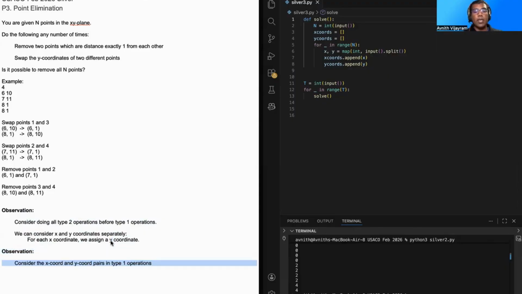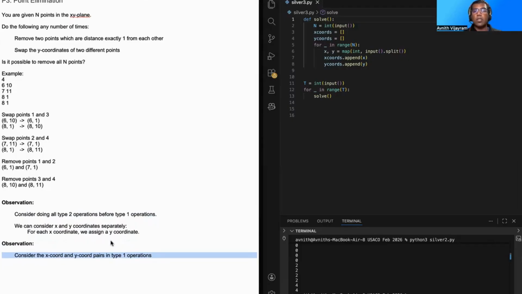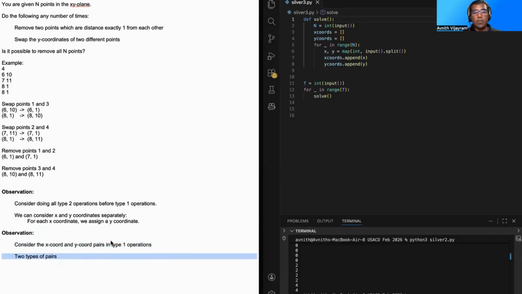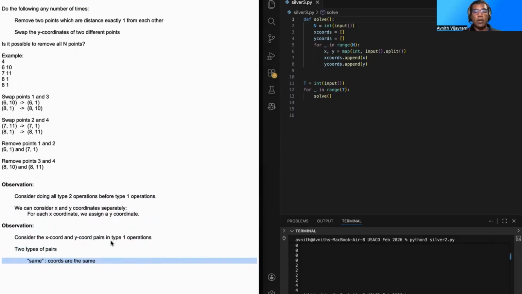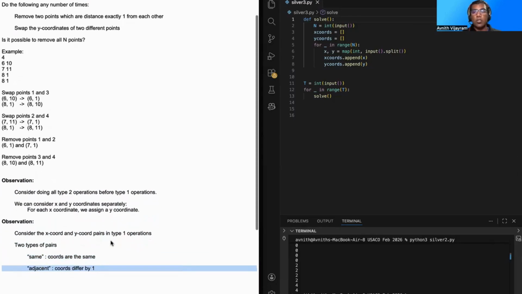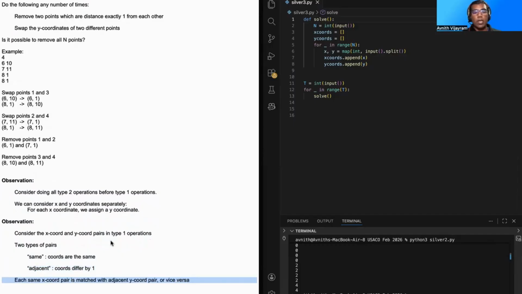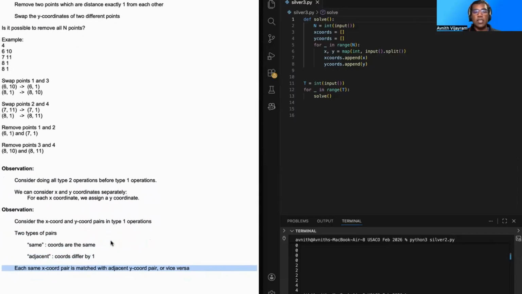The next observation is that we can think about the pairs of x coordinates and y coordinates in the type 1 operations. In the 2 points that we remove, what do the x coordinate and y coordinate pairs look like? There are two different types of pairs. The first is a same pair, where the coordinates are the same, and there's also an adjacent pair, where the coordinates differ by 1. These 2 points have distance exactly 1 if either the x coordinate pair is a same pair and the y coordinates are adjacent, or the other way around: the x coordinates are adjacent and the y coordinates are the same. So we need to match these two different types of pairs with each other.